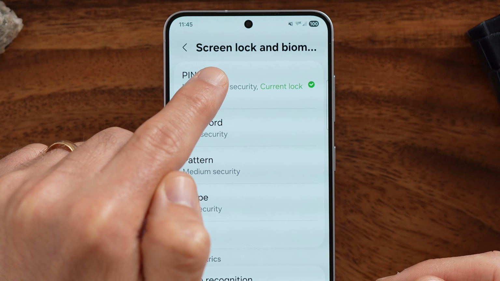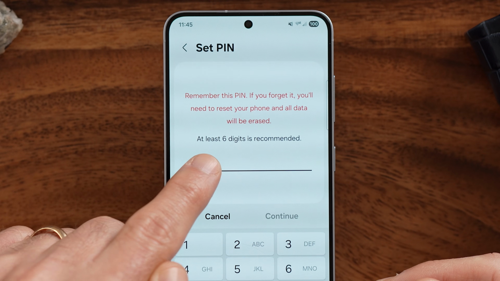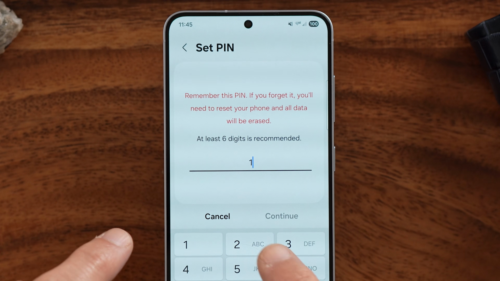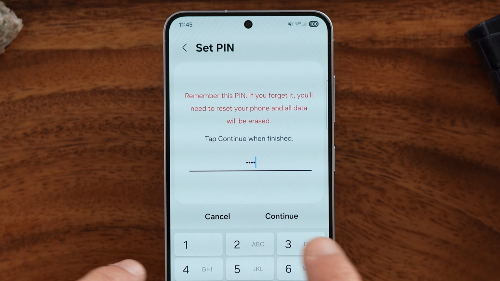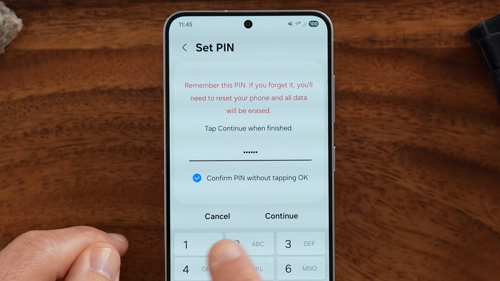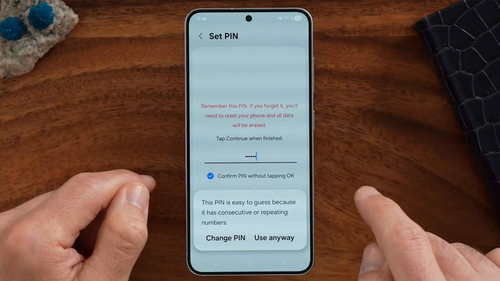I'm going to choose PIN at the top, and it says remember this PIN, and it recommends at least 6 digits. Let's, for instance, enter 1, 2, 3, 4. It does allow me to hit continue, but it would recommend 6 digits, so I can choose 1, 2, 3, 4, 5, 6, and hit OK.